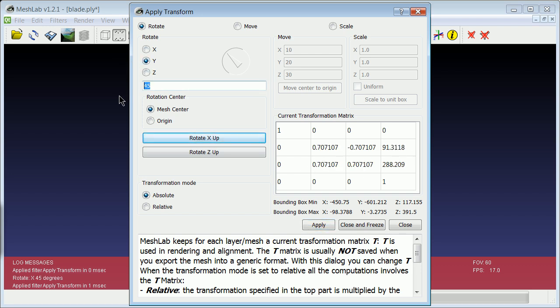I'm going to rotate it maybe 60 degrees about the y-axis. See how it changes the matrix again. And then I'm going to change it some more, 50 degrees about the z-axis. And you have your rotation matrix, all that happens.